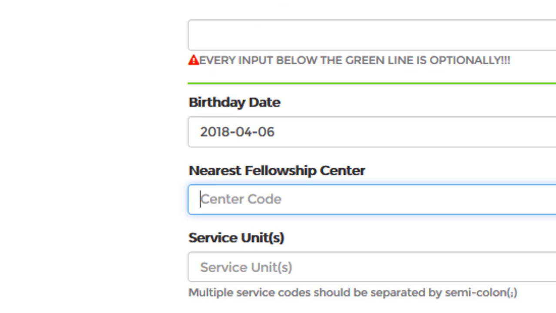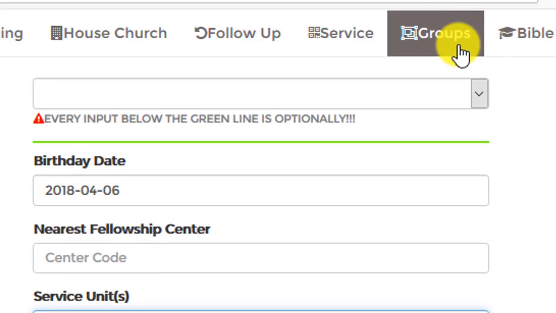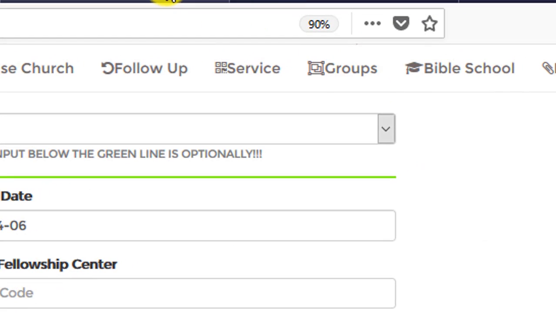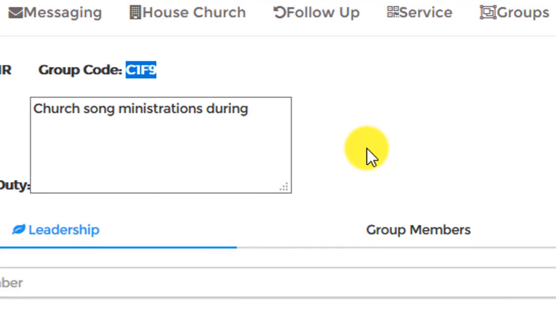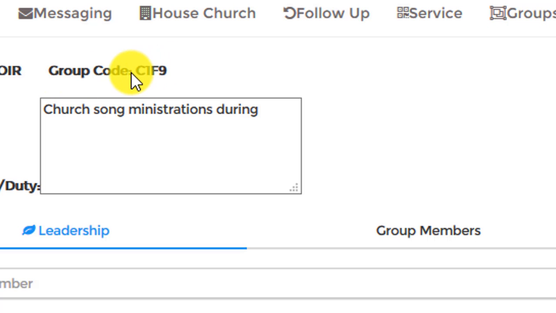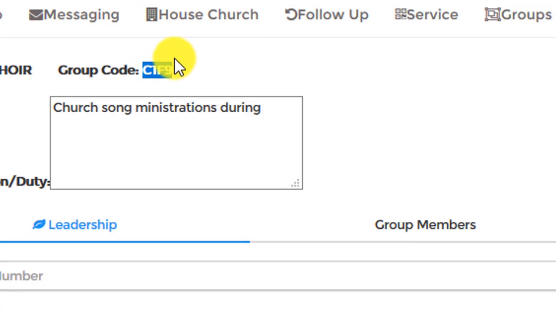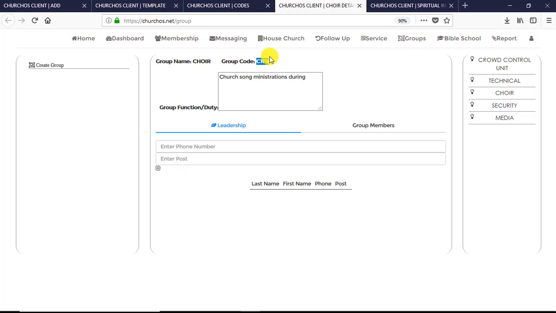Now, the same for service unit. How does the church know the service unit code? It's also simple. You go to groups. After you've created a service unit, you go to groups. Once it's loaded, you see all the groups that you created in your church. You click on it, then the group code, which is here. So all the church needs to do is make this code available for each service unit, and the codes for each home care center in their church.